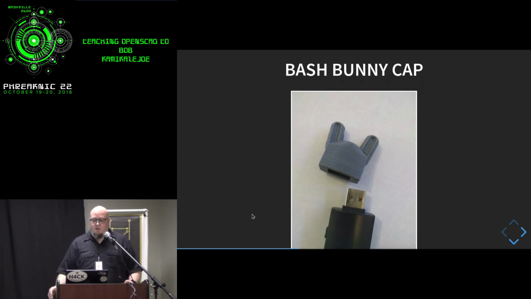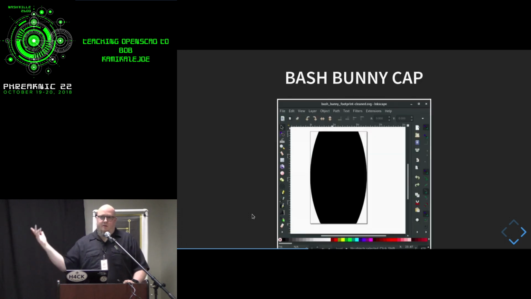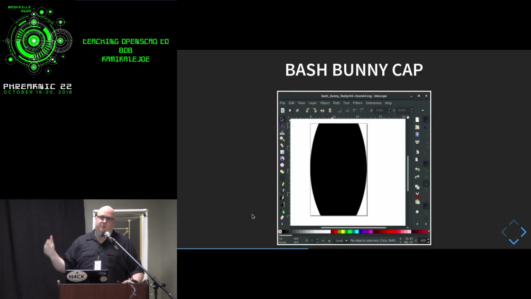Well, like everything, I always start with a sketch, but more importantly, if you just look in the bottom left corner, from your perspective, there's a little sketch. I just plopped the Bash Bunny down and I literally just traced it. And then I scanned this in, went ahead and opened it up in Inkscape. Any other vector-based graphic program will work as long as you can save it as SVG. Cleaned it up a little bit, got myself a nice little footprint.